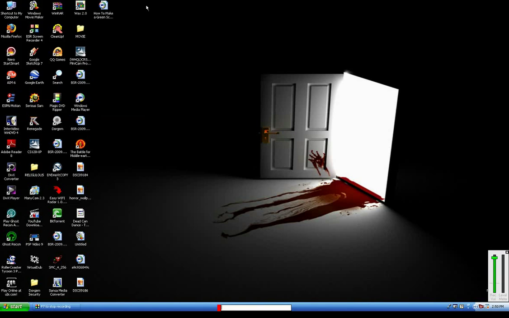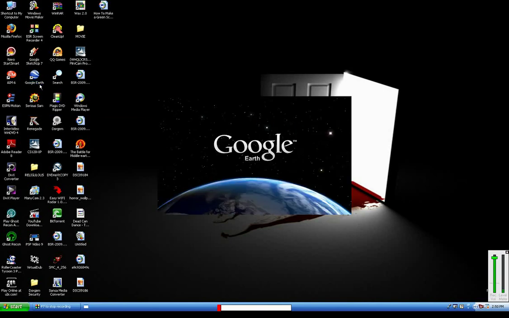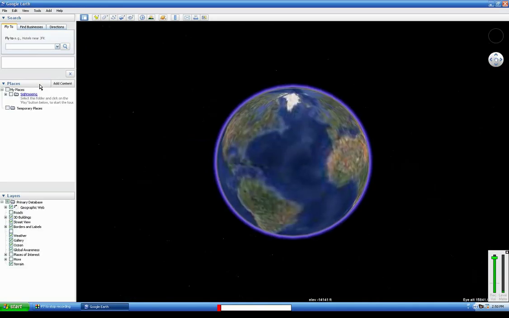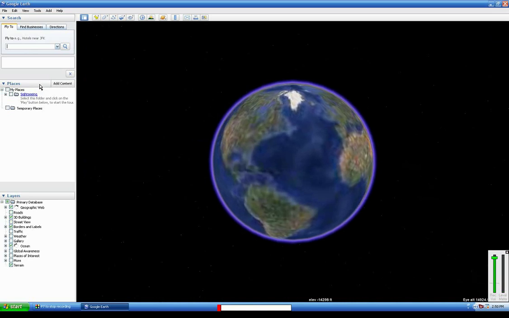Okay, today I'm going to show you how to use Flight Simulator on Google Earth. First, what you want to do is open up Google Earth. It can be either 4.2 or any of the versions. After you open up Google Earth, it should look like this.